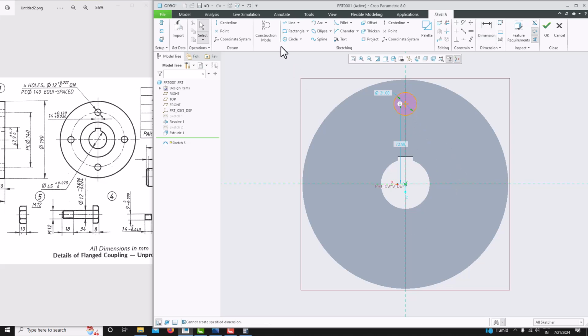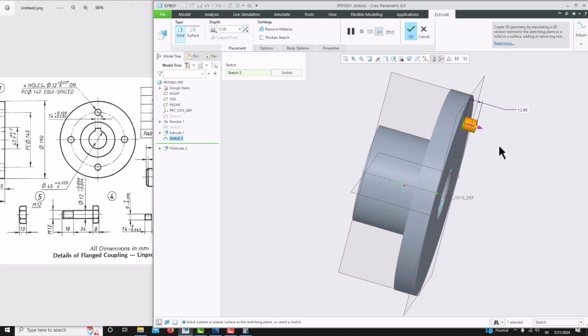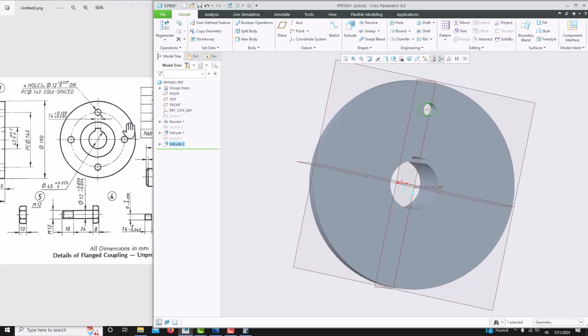Just go for dimension. From this point, this line, and this point. Press here. Before, just make a center line. Just go for dimension. From here to this axis to this point. This PCD is 140. And the diameter is 12. Say OK. Go for extrude. Change the direction. To next material removal. Say OK.